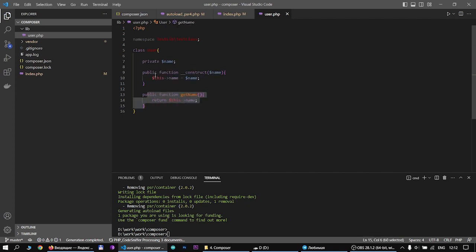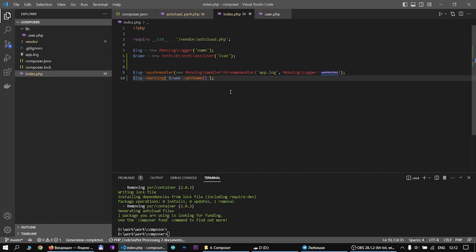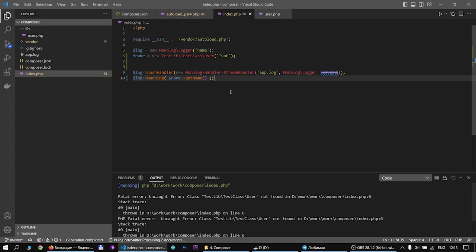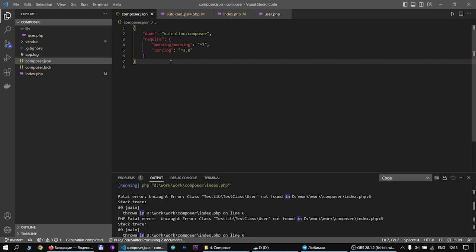This class is in the TestLib\TestClass namespace, but in the lib directory, that is the root directory of the project. Okay, it looks nice, but if I try to run the script, it will throw an error, because the class is not found. We need to tell PHP where this file is, and here Composer can help us.